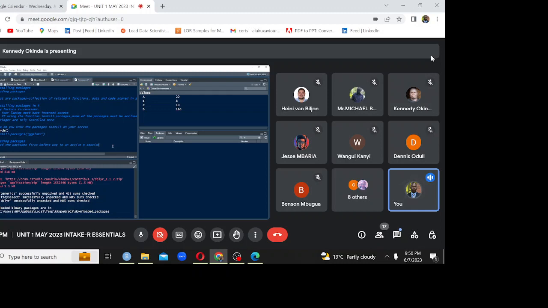Okay, so go to line number 18 now. To load the package, we use the function library. So for instance, we want to load the package we installed called ggplot. So you type library. Library is a function. Type library, just the word library. Yes, select that one. Then the name of the package, ggplot.